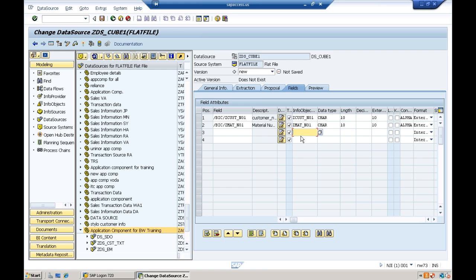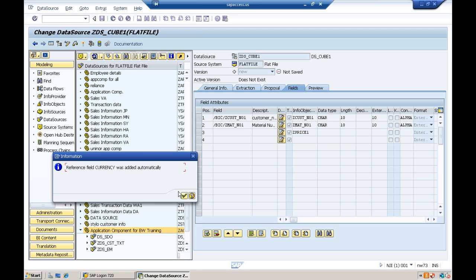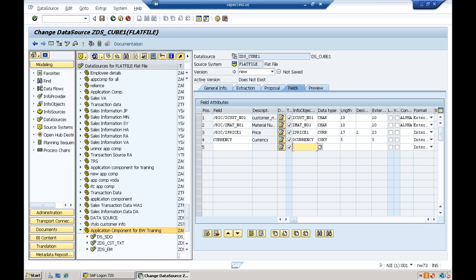The next thing will be my transaction data, so I'll say price. Z price 1. When I press enter for Z price, you find that you have a reference field currency, that will be automatically added to the structure. So it brings that structure in. And then you have quantity. I also have something called Z revenue. Alright, so this is the structure that I'm defining.